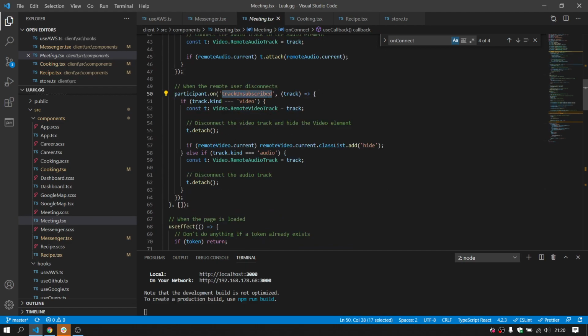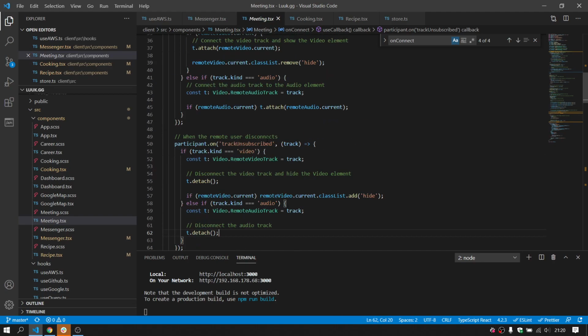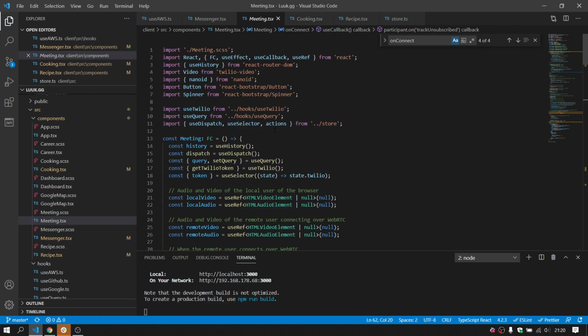So if it's unsubscribed, they left, they disconnected, their internet went down, they left the page, something. Then we want to know which track, and detach it. And in case of video, we also want to add the hide class, because it will show the last frame that you received in your video chat. So we don't want to show that, we want to just hide it, but we know that the actual track has been disconnected. Right, so it's fine. And the same with audio, we just disconnect it. And that's it. That's the whole thing for the meeting.